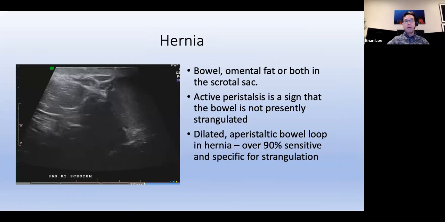So you can get bowel, omental fat, or a combination of both that enters the scrotal sac adjacent to the cord. So you look for active peristalsis, because that is a sign that the bowel is not strangulated. If you see a dilated but aperistaltic loop of bowel, you are concerned because that can mean strangulation. I made a little video here of this.